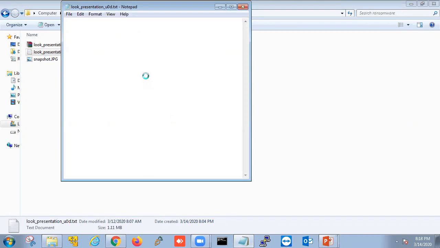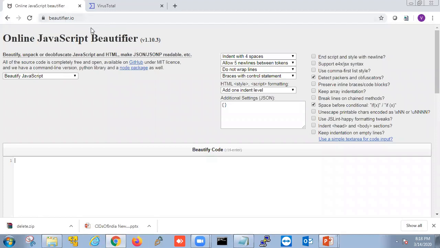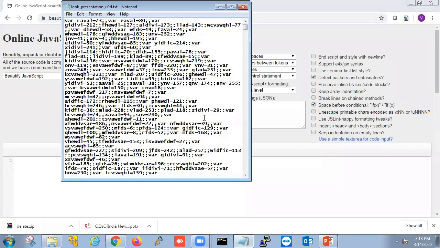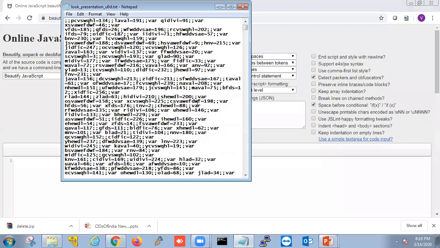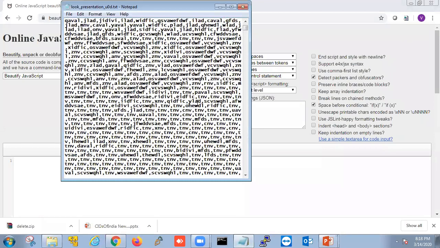It is all highly obfuscated content. We'll see once it opens. Now after opening this content, because you will not be able to see anything, it is all scrambled and obfuscated. So I will copy all the content of this text file and go to a website called beautifier.io. That JavaScript obfuscated content I will paste over here, and this will parse the file and display the right JavaScript format in terms of how it looks.